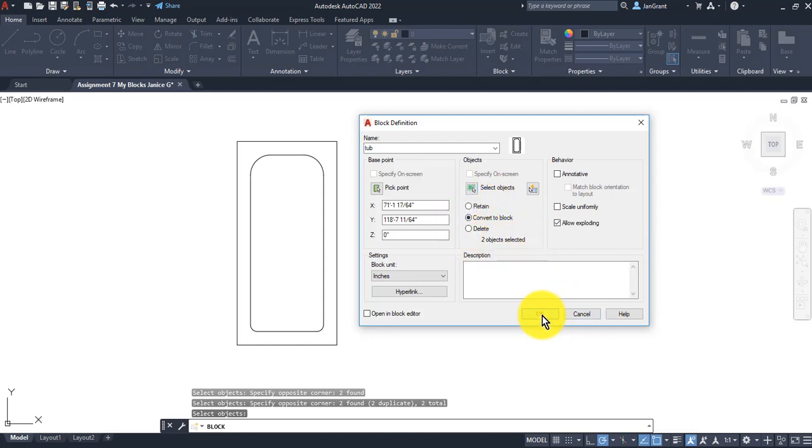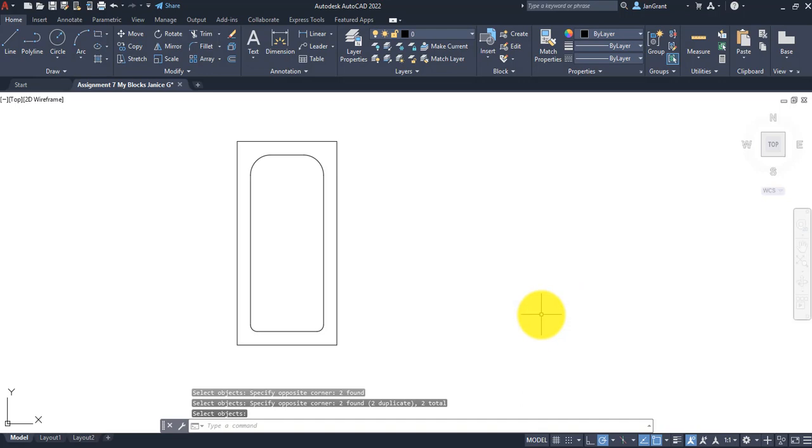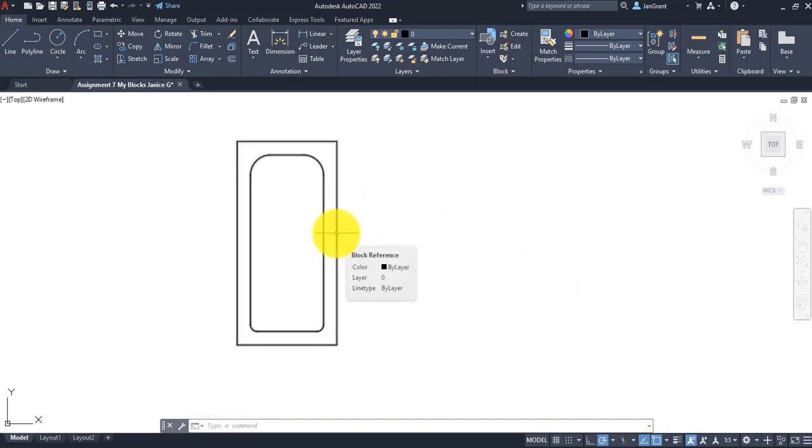Let's go ahead and pick OK. Now it doesn't look like anything's happened, but when you go close to it, you'll see that the whole thing is all one piece, and it is a block reference. I put it on layer 0 to keep it simple, but it could be on its own layer, furniture, whatever the objects are. It's completely up to you as an option.